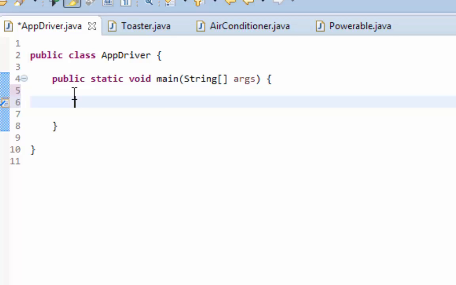So let me ask you this. Can I create an array list that's a generic array list that's typed, that allows me to put both a toaster and an air conditioner in it? And the answer is yes, you can, as long as the toaster and the air conditioner implement the same interface. Well, there's other ways you could do it too.